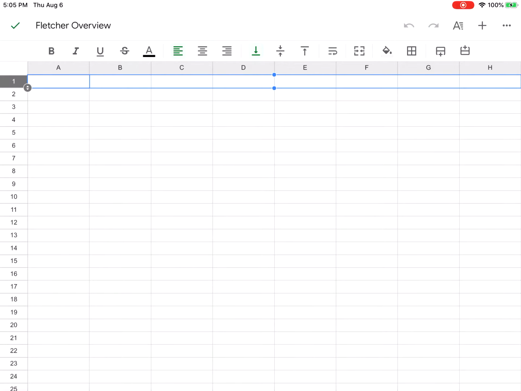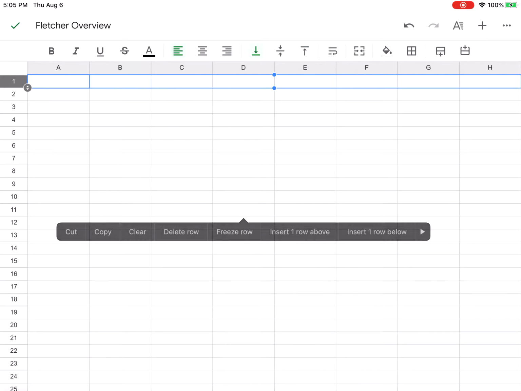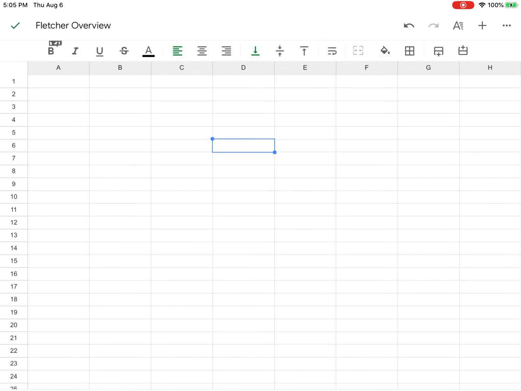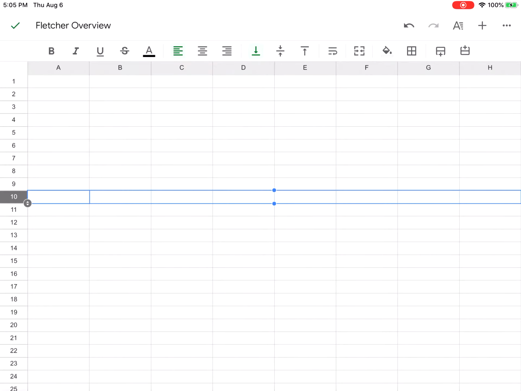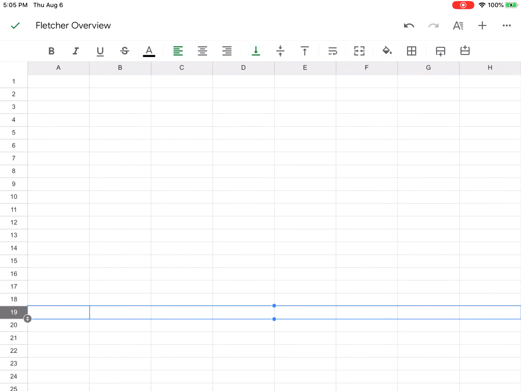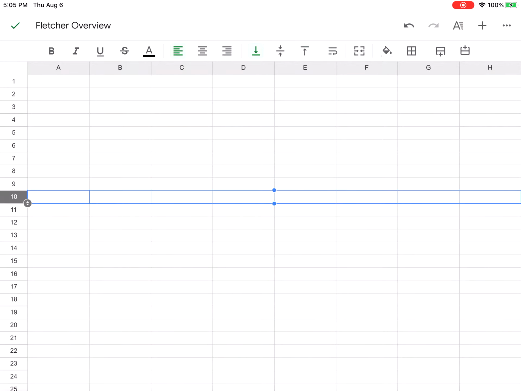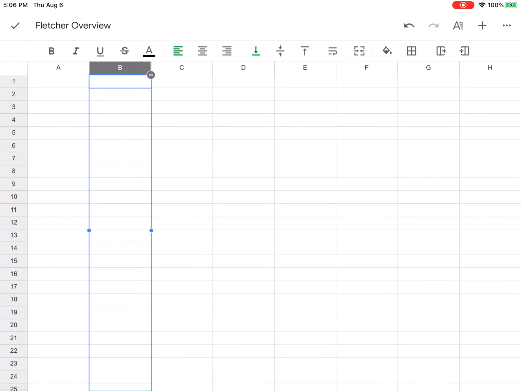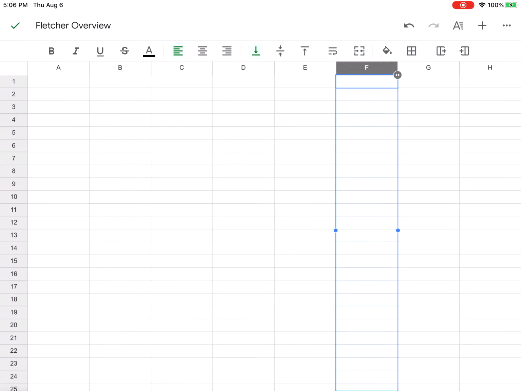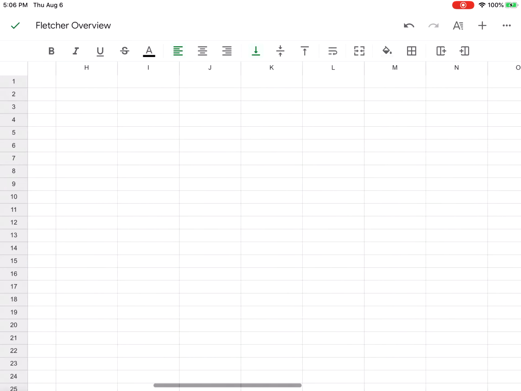And right here, that is a column. I've got column D selected. So we have rows and we have columns. The rows are named with numbers. So this is row 19, and this is row 10, and this is row 4. The columns all have letter names. So that's column B, and this is column F. And if you need more columns, you can just keep coming over.